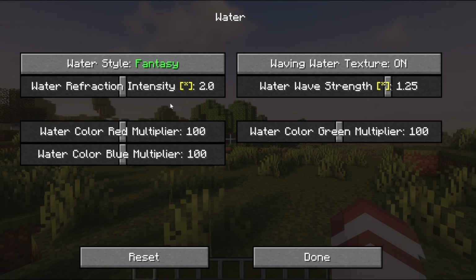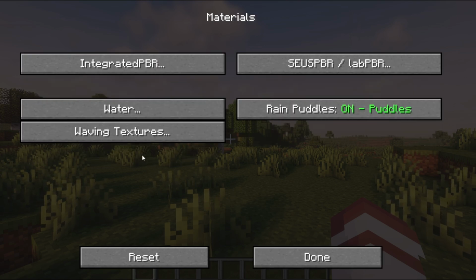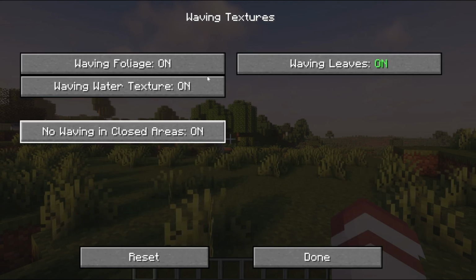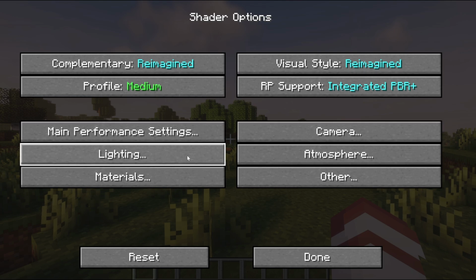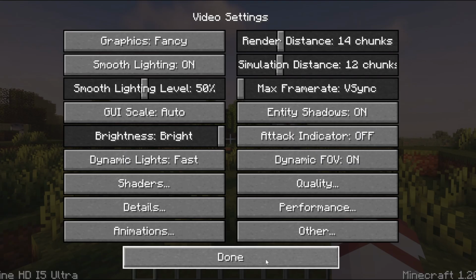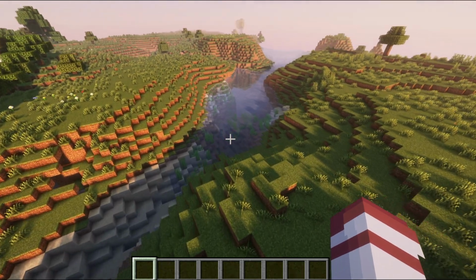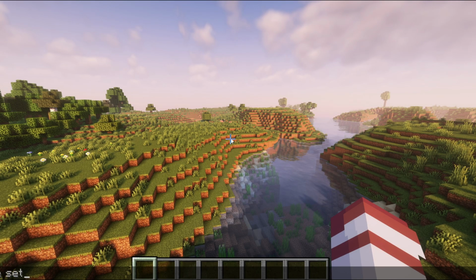Materials. You should probably change the water because it's probably going to look flat once you have this installed. But mine was already previously put on fancy, so I recommend changing it to fancy because it'll make it look really cool. Waving textures. I would put on waving leaves, and then just make sure you have everything else on waving. And if you guys want to, you can change all this stuff to be off or on a lower setting so it doesn't crash your game, because I know I've had to do that before and it sucks, but it doesn't look bad. Like, it still looks really cool. This is a lot better than what Minecraft used to look like, and the water is realistic, the sky looks more realistic. And if we set it to nighttime.